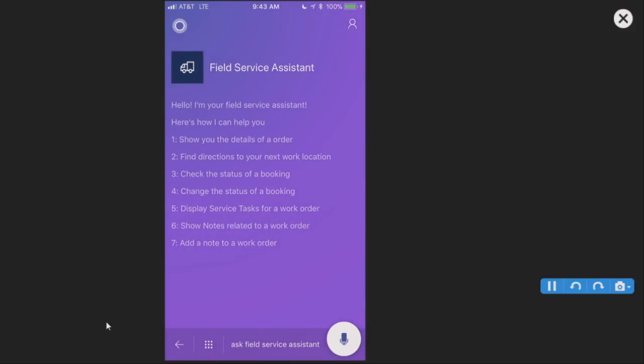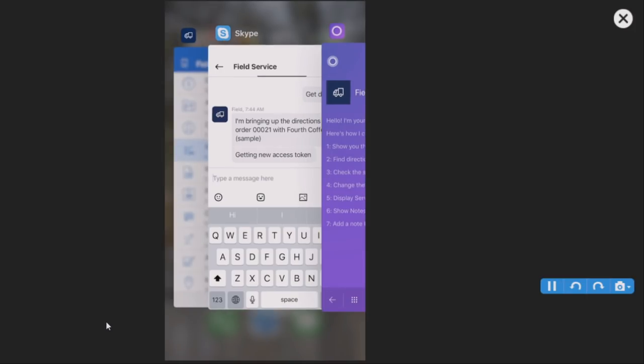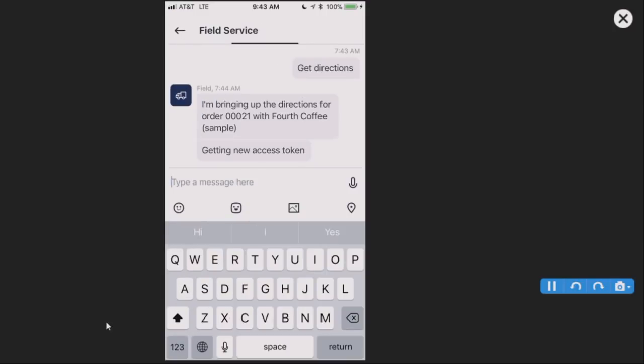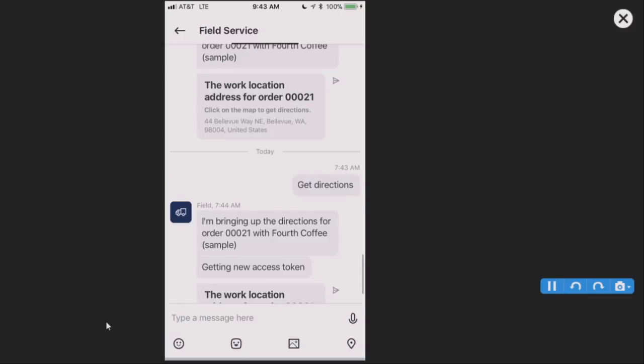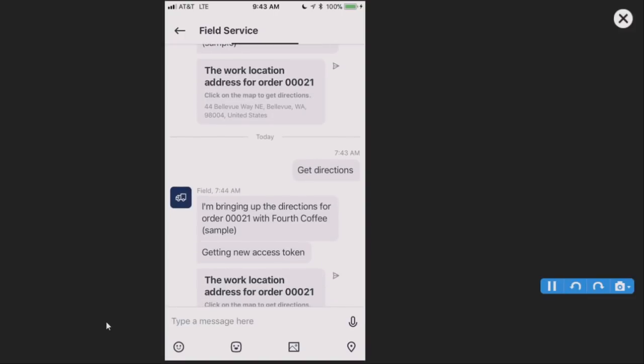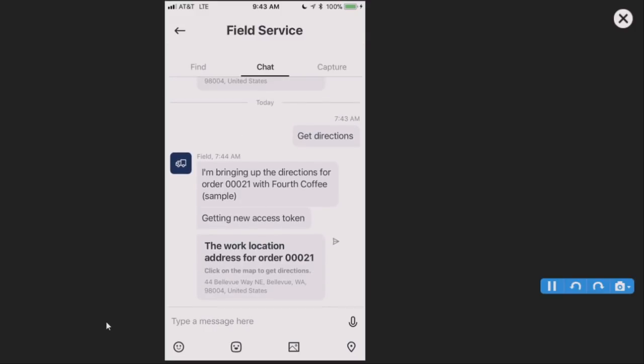But Skype is another channel for these skills. And so in this case, I just wanted to show you that this would actually work on Skype. I just gave Skype the little command to get directions. And you can see that using that same skill, it pulled up what my next work order is, and I can actually get directions from it. I would click here to get directions, but it's in Bellevue, and so it would take me a mere 4 days of travel time to be able to respond to the customer. So it's probably not going to be too impressive.